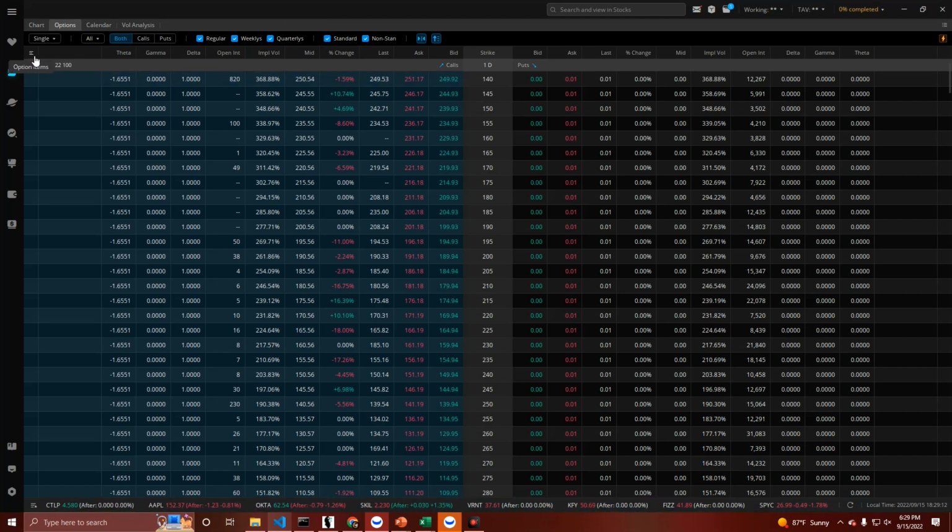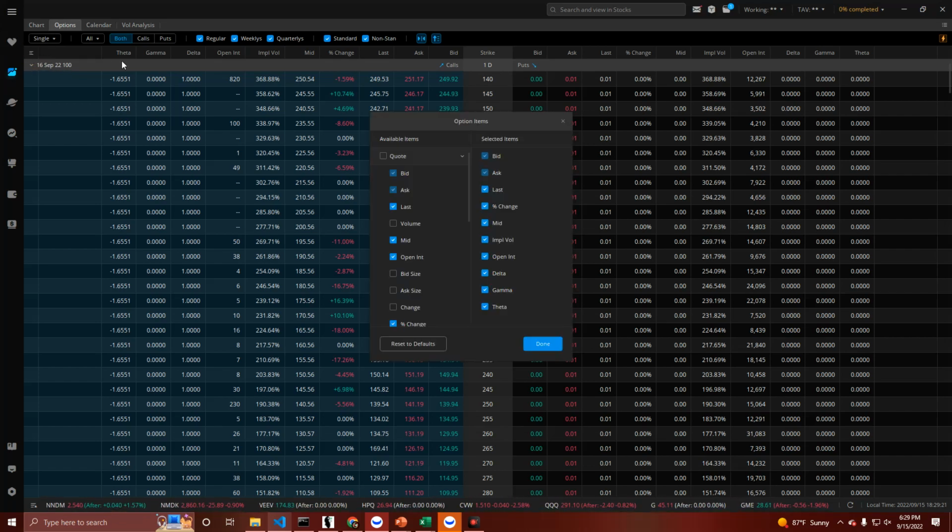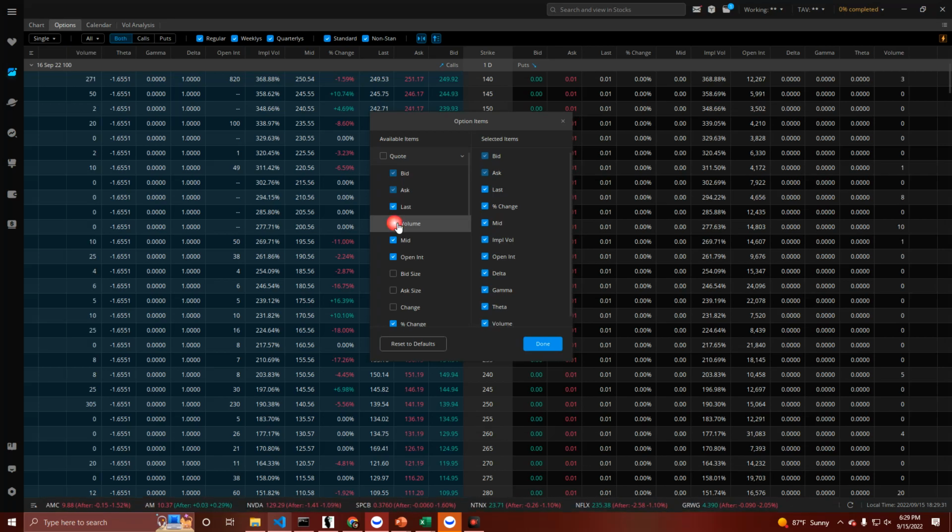Next, we have a very tiny option items symbol right here, next to the heart kind of on the bar here, right above the expiration date here. We click that. Then it gives us our options for the columns up here. Definitely, I don't know why Webull doesn't default volume on here. Come on, Webull, what are you doing there? But definitely want to make sure you got the volume turned on.